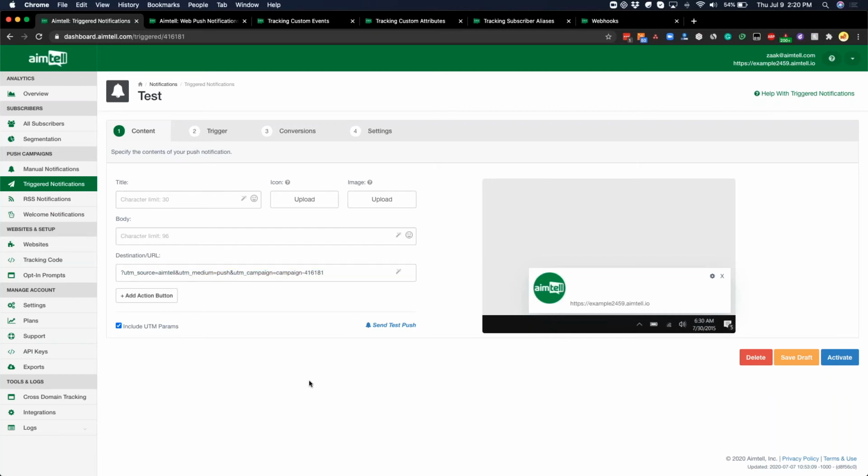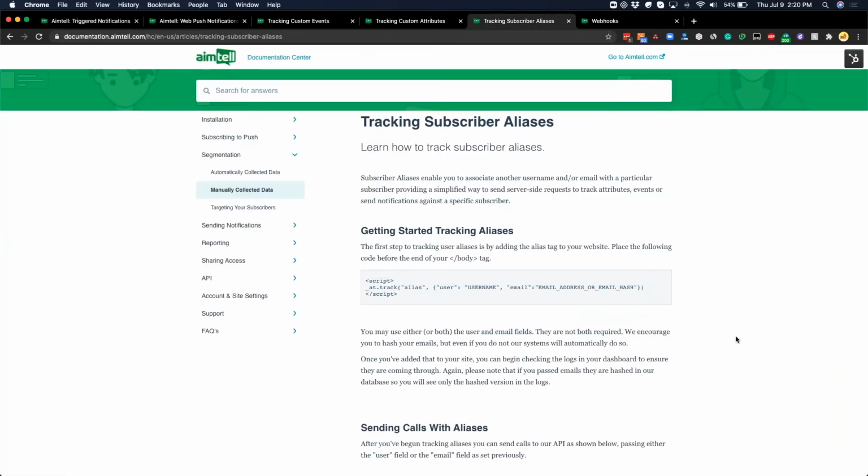Now, aliases. Aliases, like I said, are used for things like emails, for usernames, and they're primarily used to connect your APIs with other APIs to do API calls or server-to-server calls.